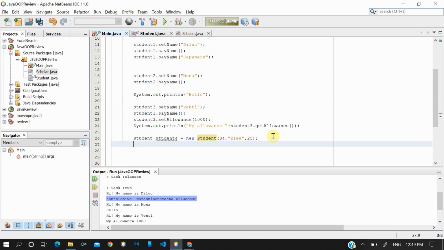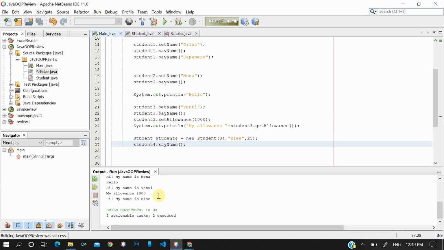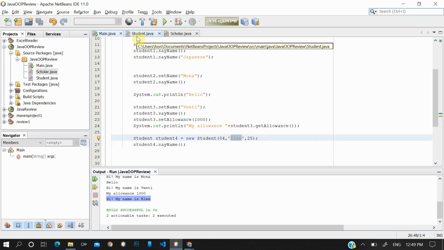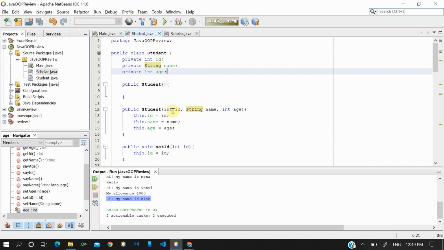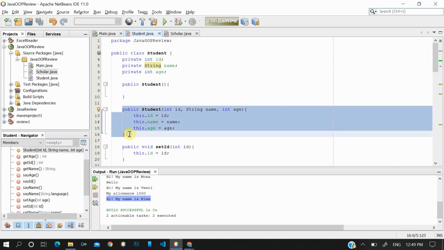Okay, so to prove that, let us say student4 say name. So if we run this, in here, student 4 says, hi, my name is Clay. We did not indicate the set name in here because we already indicated the value of the parameters, or sorry, the value of the fields of the student from this parameter and from using this constructor. Okay, so that's the example of overloading.